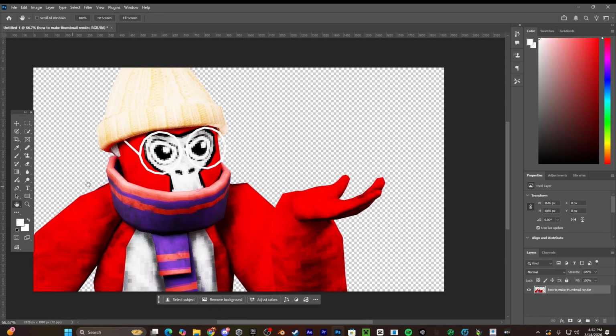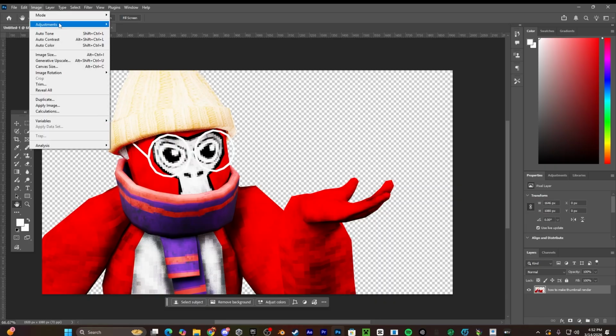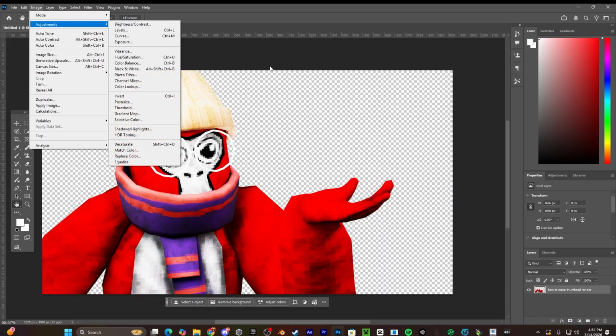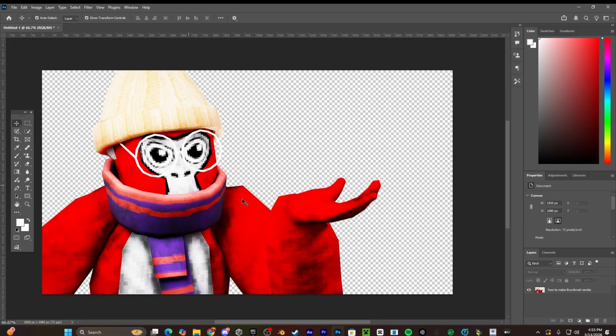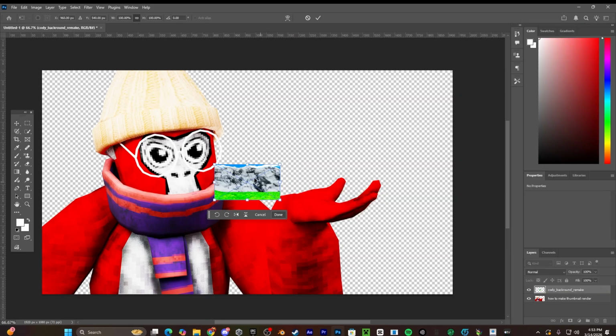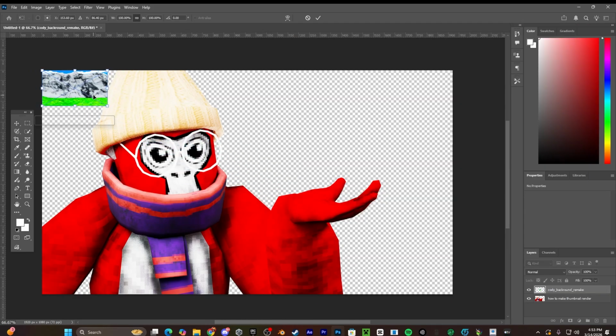If it's a little bit too vibrant, redo all the steps and do the adjustment and brightness contrast and vibrance before you do the shadowing. Now that we've gotten this, get any background you want. I'm going to be using this background, you can do any background.